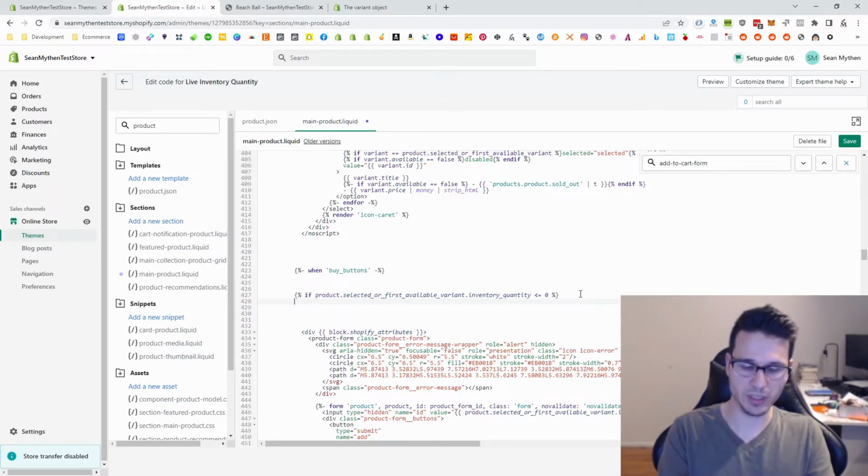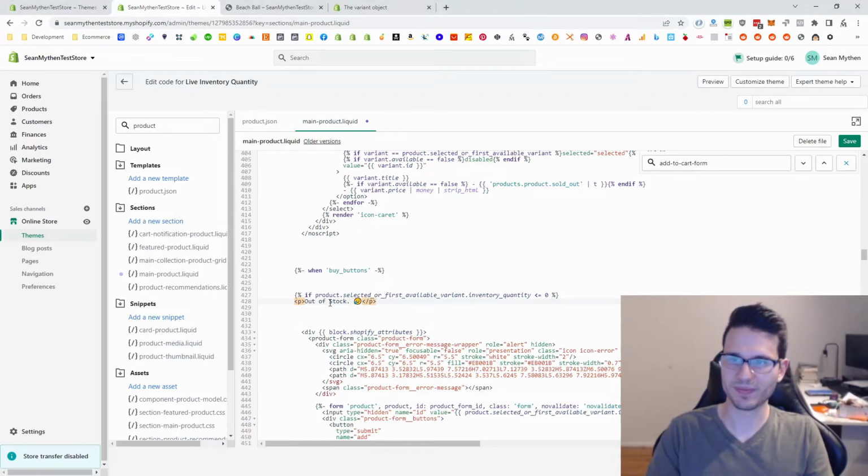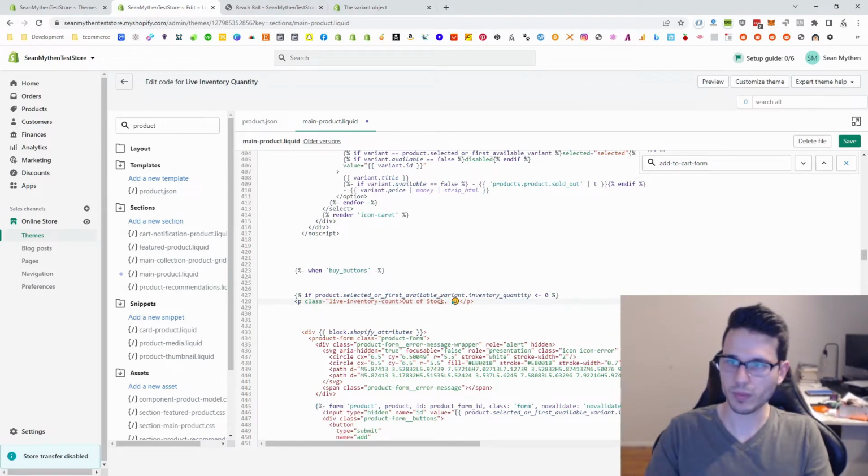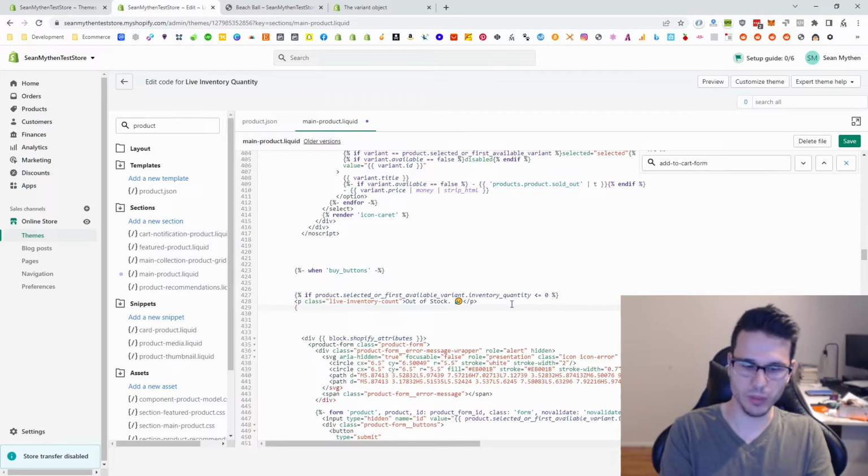So in this case, I'm going to print out a paragraph, and I'm going to simply say out of stock. And I'm going to also do a sad face emoji. And I'm going to give this paragraph a class as well of live-inventory-count. And let's not forget to close our if statement with an endif.